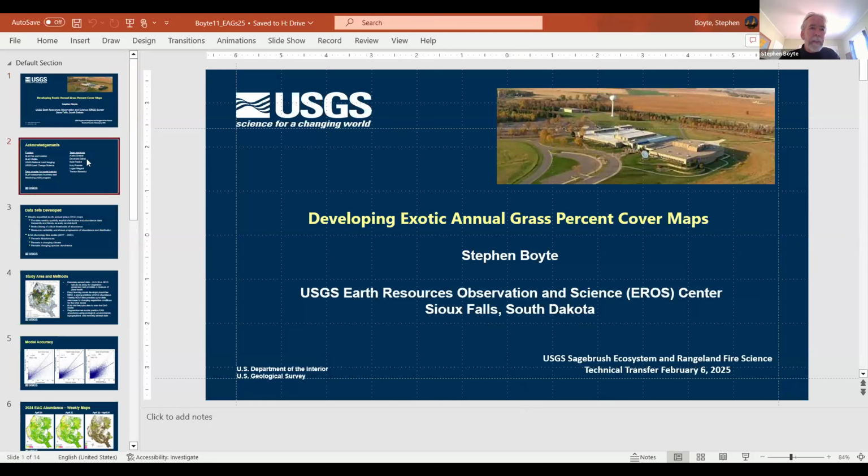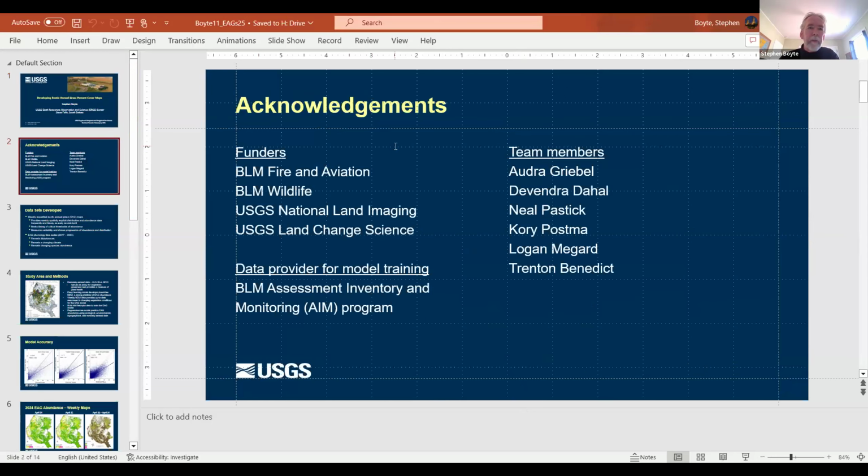I'm going to hop right into my second slide and acknowledge the funders. Fire and Aviation and Wildlife from the BLM, those programs have long supported this project, as has the USGS National Land Imaging and Land Change Science programs. A shout out to the BLM AIM program. They do the dirty work of getting out in the field and getting field plot data that we use in our exotic annual grass modeling and mapping, and then acknowledging my team members because they provide a lot of the hard work and talent that develops these models and maps.